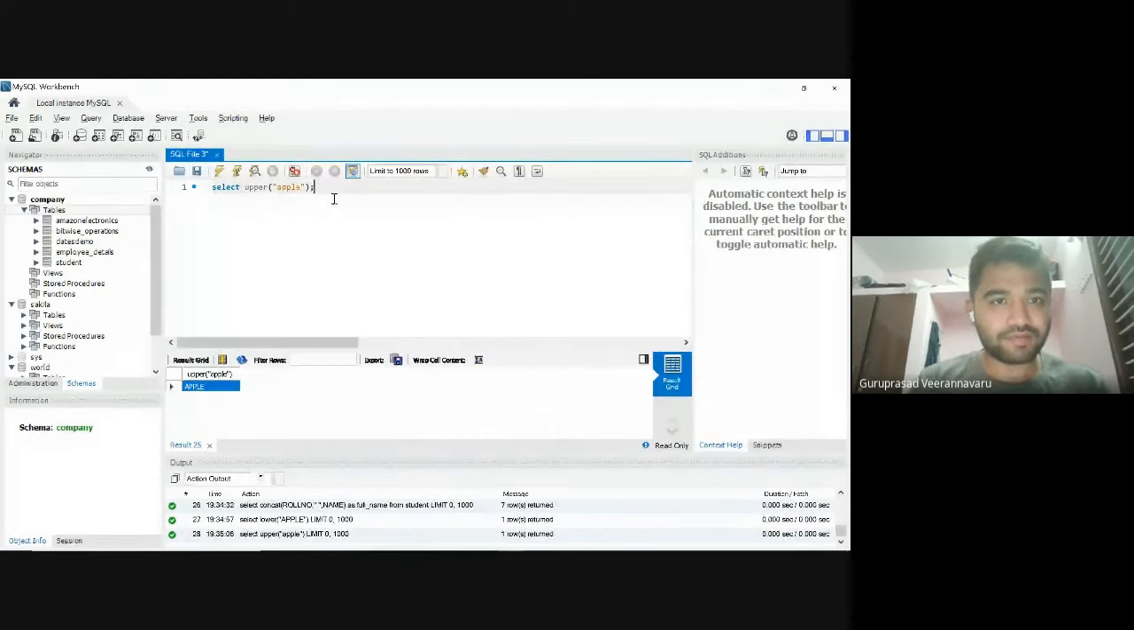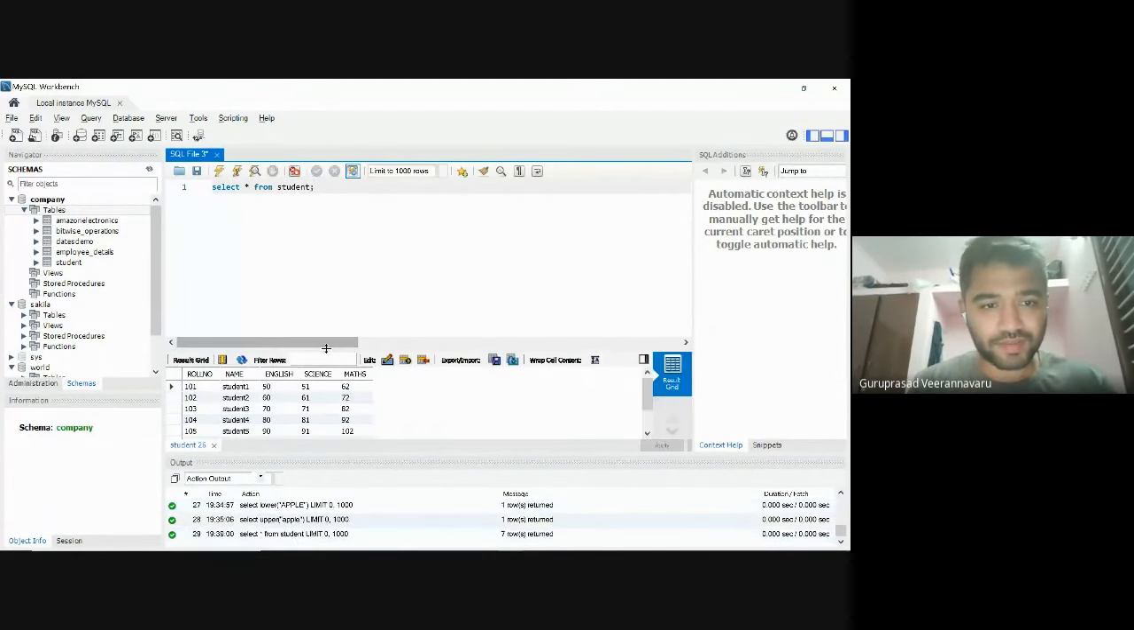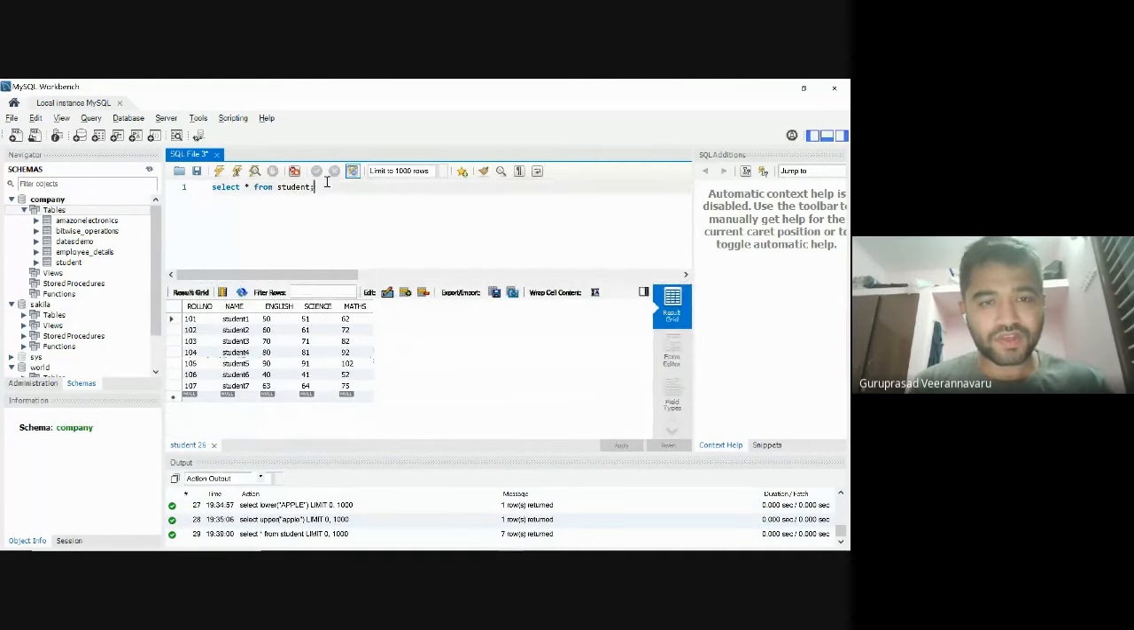So let us say I want to add something into the student table. Select star from student. So what is it? It looks like this. Okay. So if I was supposed to add into the student table, what can I do? Insert into. Insert into is the name of the query, the name of the statement that you have to do. Insert into table name, student, and then what all you want to insert.